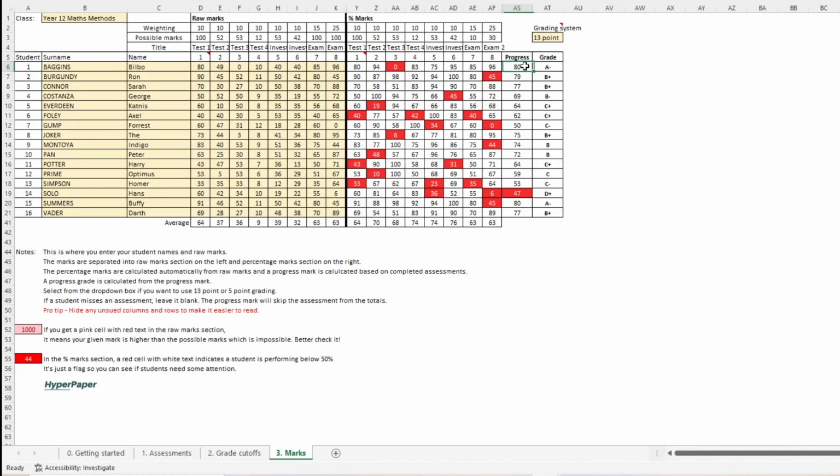It also assigns a grade. So it looks at this progress mark and assigns a grade based on your cutoffs that we put into this tab 2 over here, the grade cutoff tab. And you can choose whether you use the 13-point or the 5-point. You just click on here and you can choose. So you can see I've got A-, B+, all those kinds of things here. If you click onto a 5-point, you'll find that they'll just change to a straight 5-point grading system there.